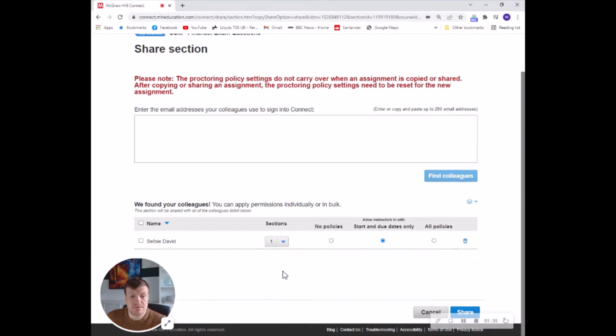You can select how many of the sections you want to share over to them and what they're allowed to go and change. So if you want them just to be able to deliver your course, click No Policies. If you want them to be able to change the start and due dates, you can click this option. Or you can click all policies if you want them to be able to go and change everything that's inside the course. Click on the box next to their name and then click share.